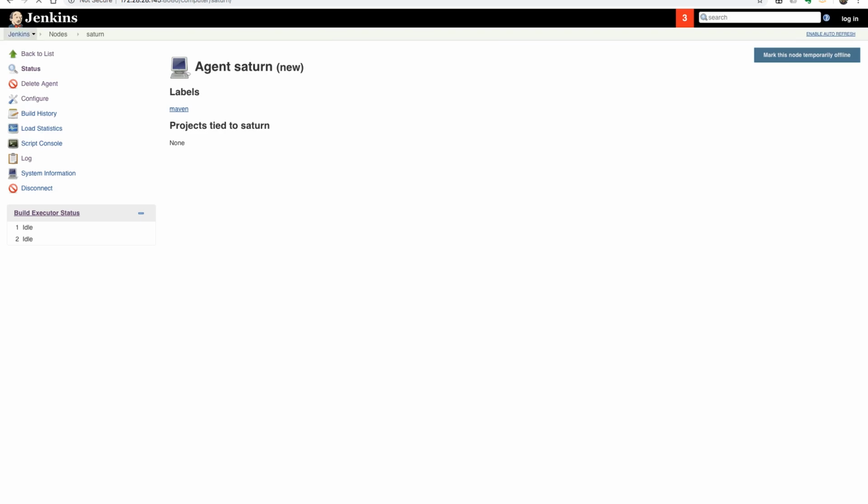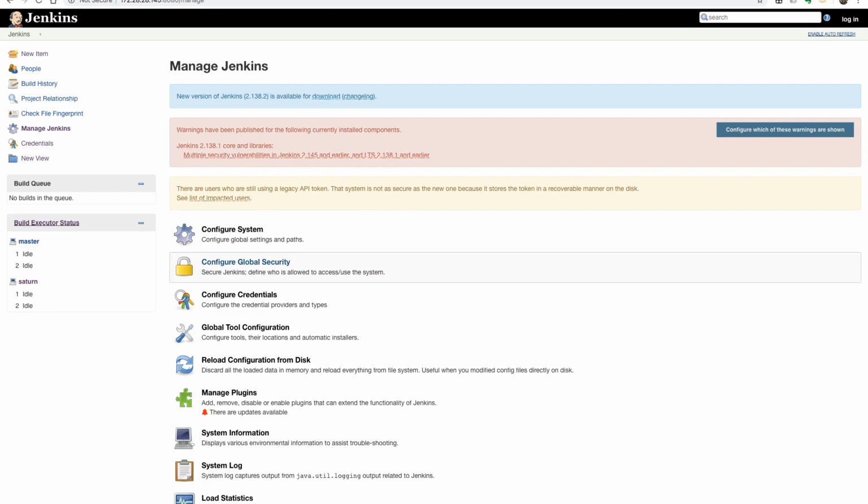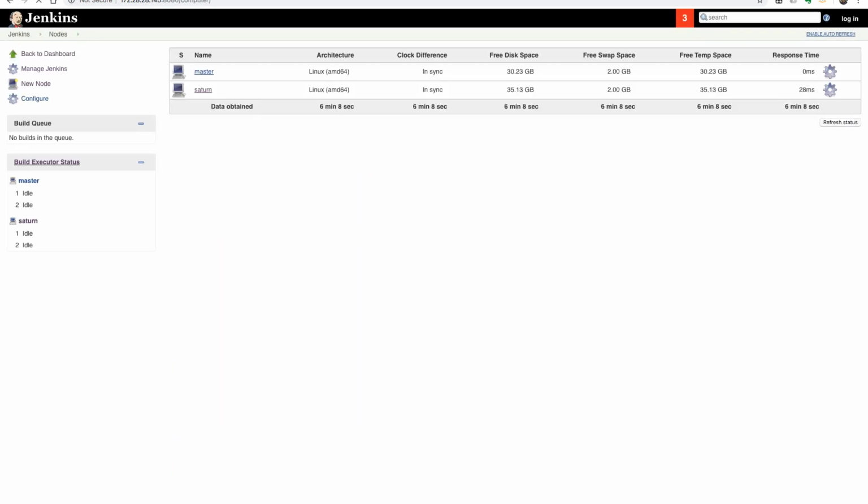If I go to the Jenkins main page, you see here I have the master having 2 idle executors, and Saturn, which is my first build slave, with 2 idle executors. So master and slave combined, I can have 4 different jobs running simultaneously on my Jenkins infrastructure. Alright, so let's go to Manage Jenkins again and go to Manage Nodes.